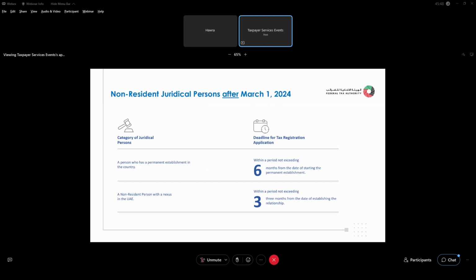Moving to the second category, which is the non-resident juridical person after March 1st, 2024, a person who has a permanent establishment in the country, the deadline for the tax registration application will be within 6 months, not exceeding 6 months from the date of starting the permanent establishment. And for the non-resident person with nexus in the UAE, their deadline is within a period not exceeding 3 months.